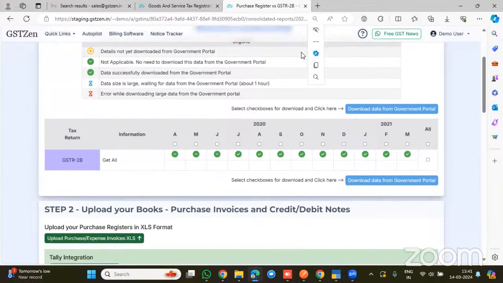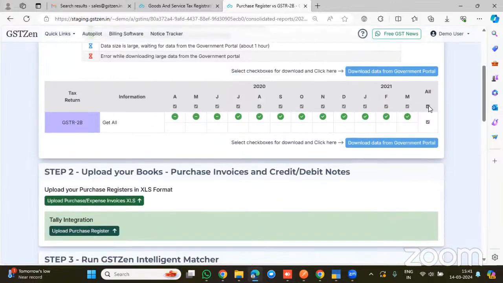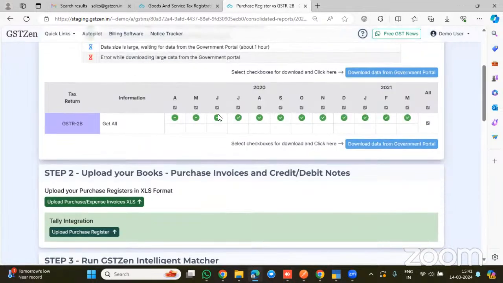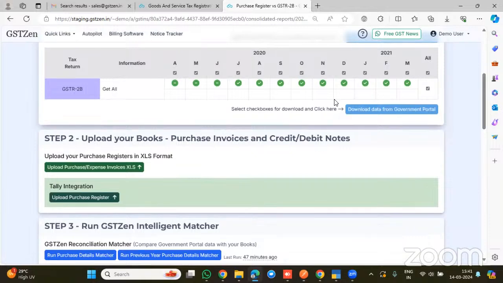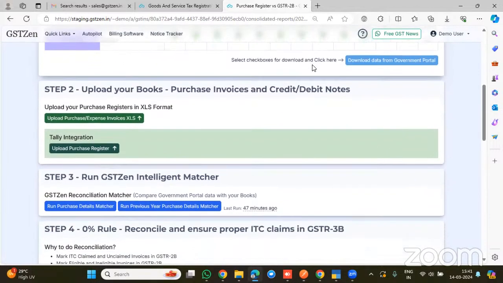I'm already logged in with OTP. Next step is to select the data you want to download. It is already downloaded, hence it is showing me a green text. Otherwise, it would have shown a yellow circle. So I can select and download the details from the government portal. Since it's already downloaded, there's no need to download it again.